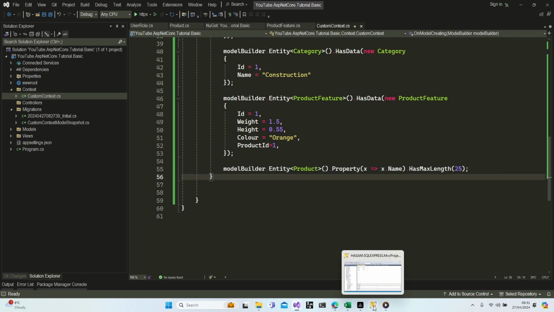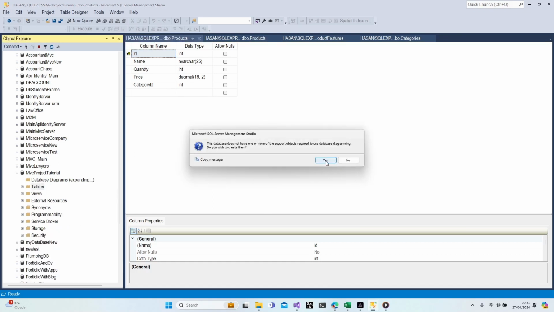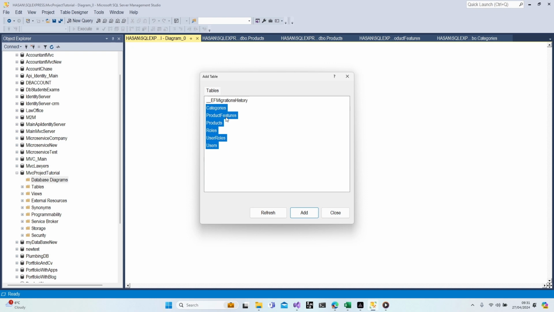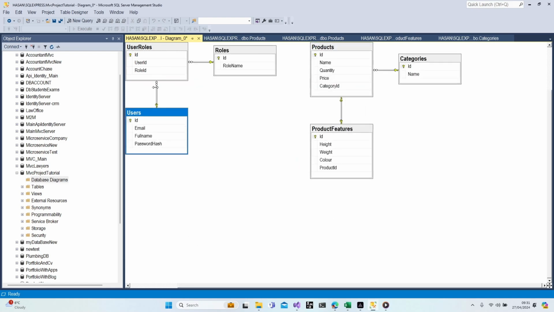Okay, let's get back to our SQL server now, and let's have a look at our database diagram and see if everything is correct. I mean, whether the relations are correct or not. Let's add all of them. And let's have a look. Perfect. User role has users and roles. As you can see, one to many and one to many means many to many. This is how we're creating many to many. Okay. This is products, categories, and product features. As you can see, one to one connection. And for the categories, one to many connection. All connections have been set right now.